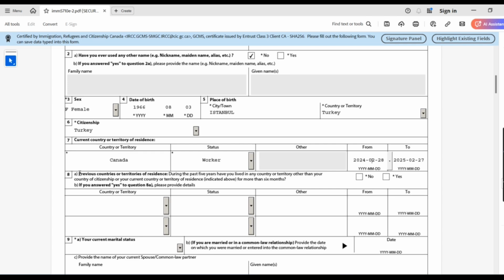And then the next question is, during the past 5 years, have you lived in any other country other than your country of citizenship or your current country of residence for more than 6 months? In other words, it's asking me, during the last 5 years, have I lived in any country other than Canada and Turkey for more than 6 months? The answer is no. So again, make sure you read this question twice if you have trouble understanding it.